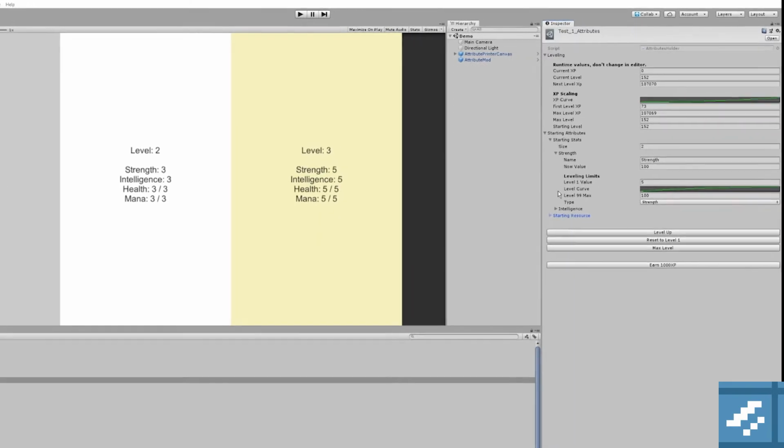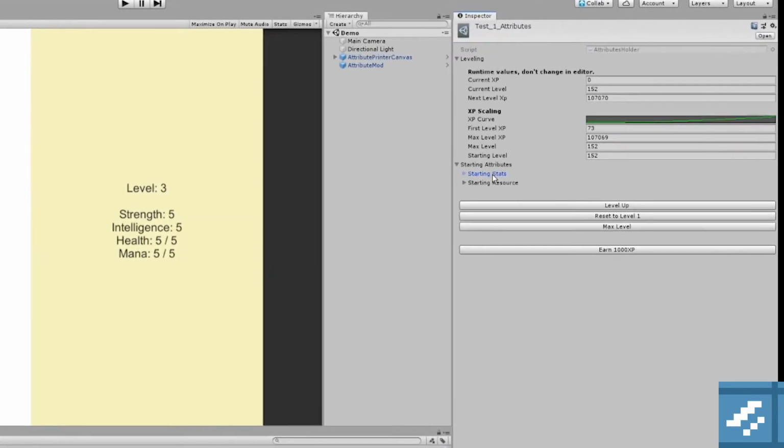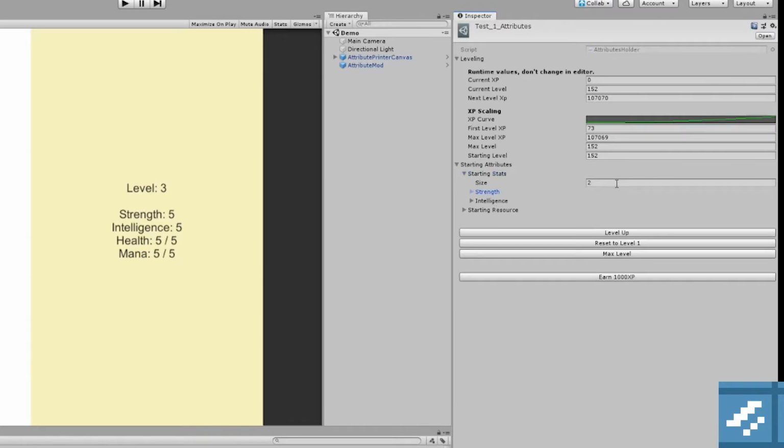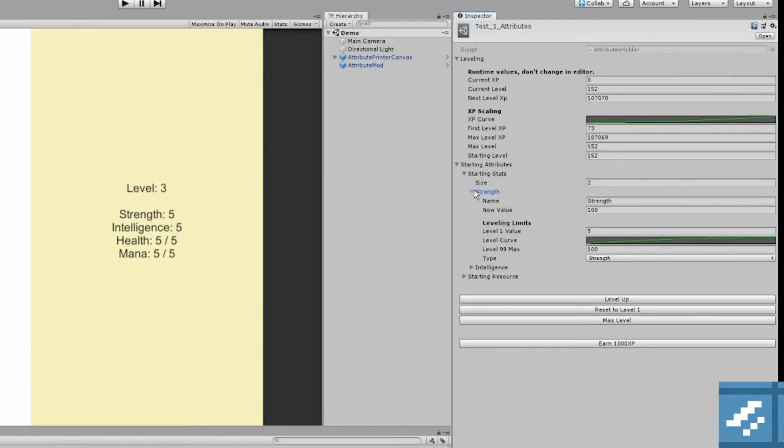The next thing we'll look at here is our starting attributes. So I'm going to open up the stats, and we see I currently have two in here. Strength is the first one. It's only strength because I named it strength there. As the now value, that is its current value. It's a runtime value. And we have these here, which are the things you want to set: my level 1 value, my maximum value, and then the enum type, and also the leveling curve.